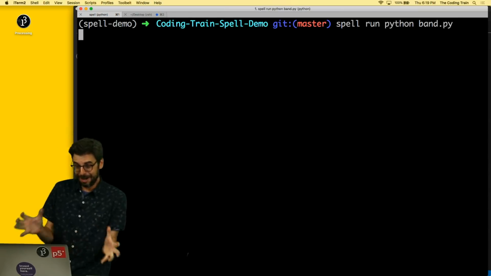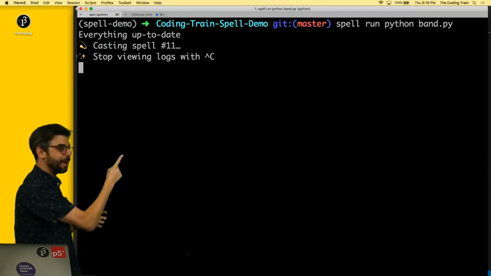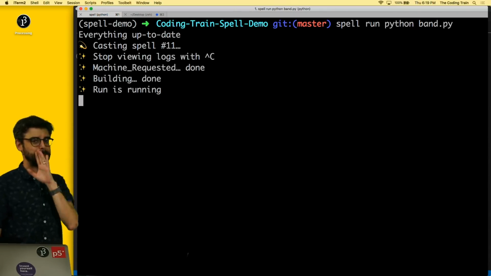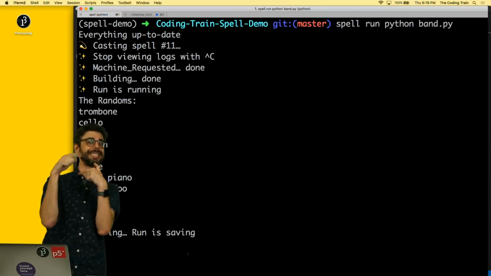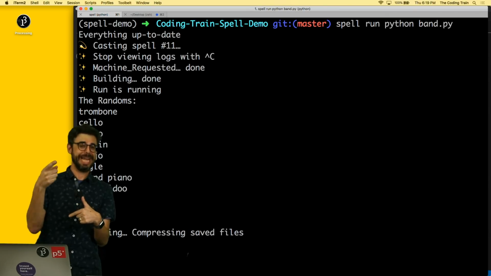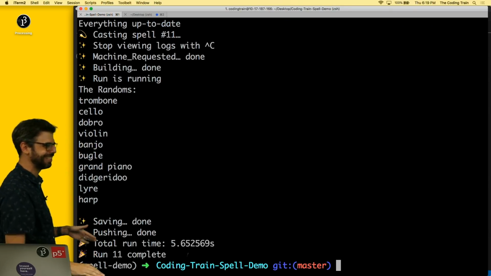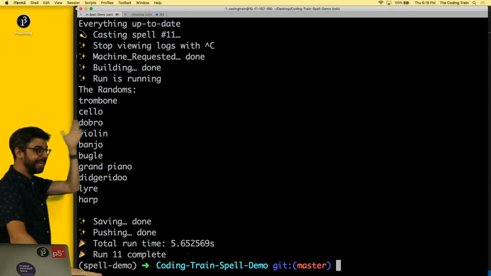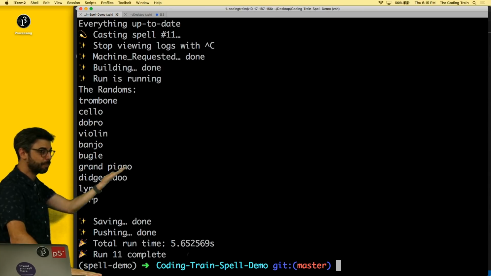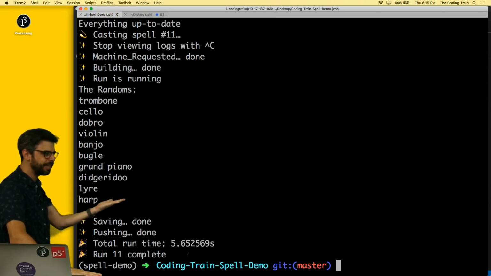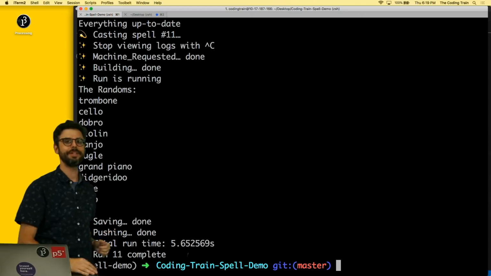Okay, so here we are. It's casting spell number 11. It was spell number 9 before because I made a mistake with number 10. That got edited out. Okay, so you can see it's building it, it's running it, it's done, it's printed out the output, saving, done, and run number 11 is complete.